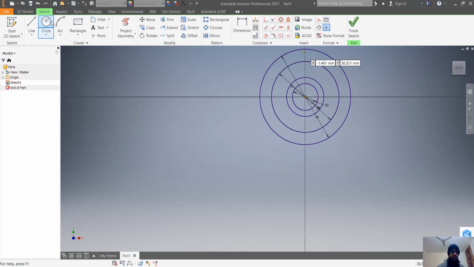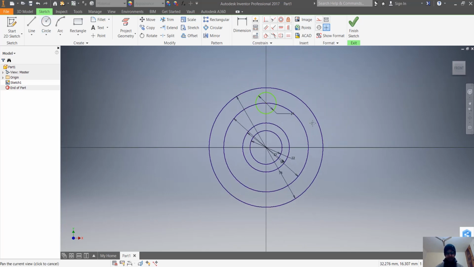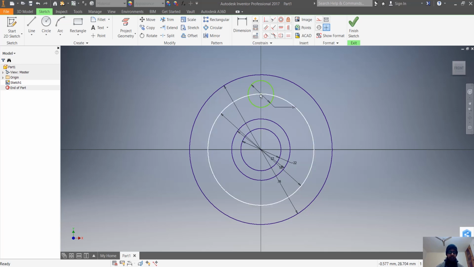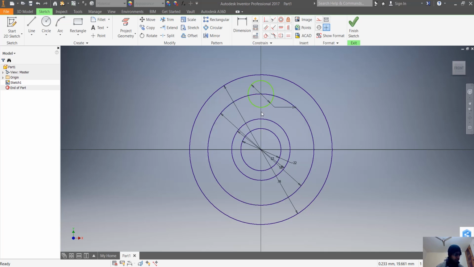In 58 we have to make a circle, and the circle should be of 7 or 7 14. Okay, perfectly fine. Now let's make a circular pattern later. First I know that I have to cross this.